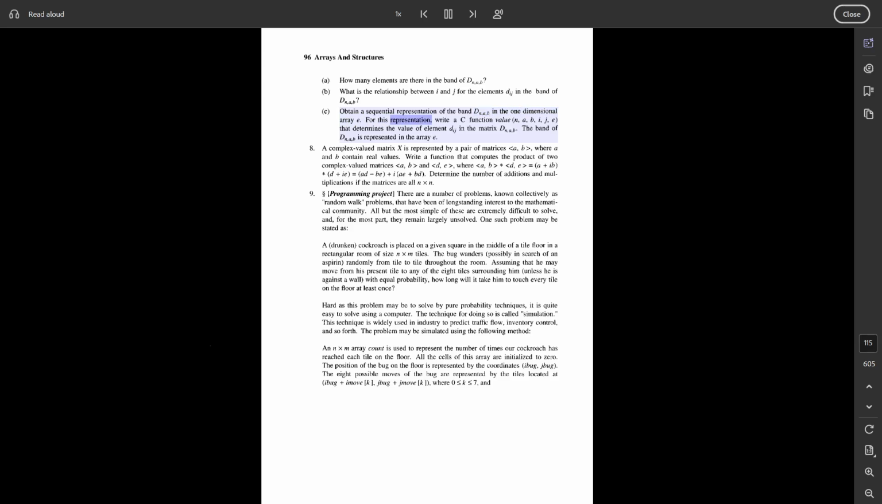For this representation, write a C function value(n, a, b, i, j, E) that determines the value of element D_{ij} in the matrix D_{n,a,b}. The band of D_{7,2,3} is represented in the array E. 8.